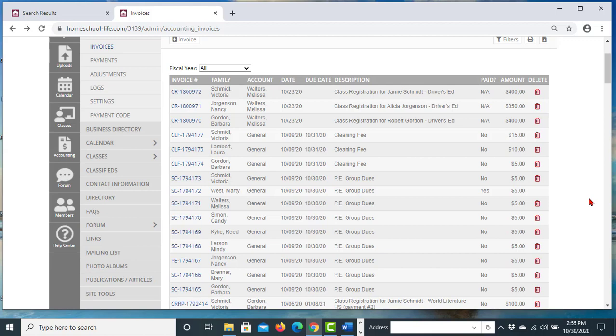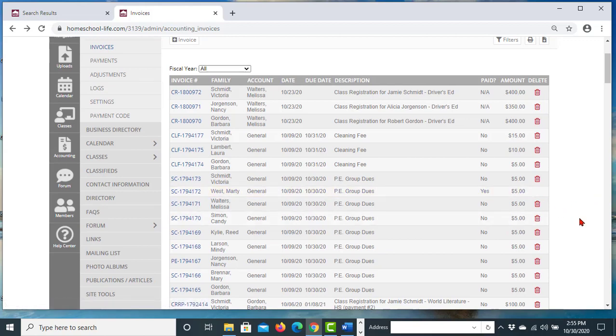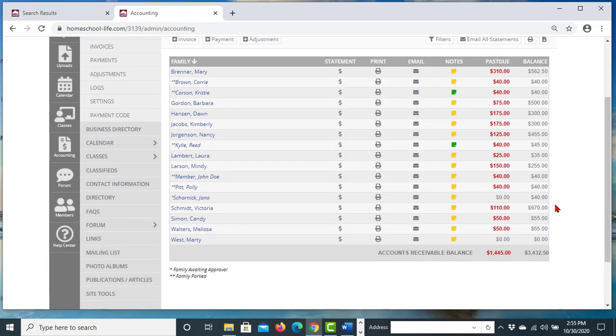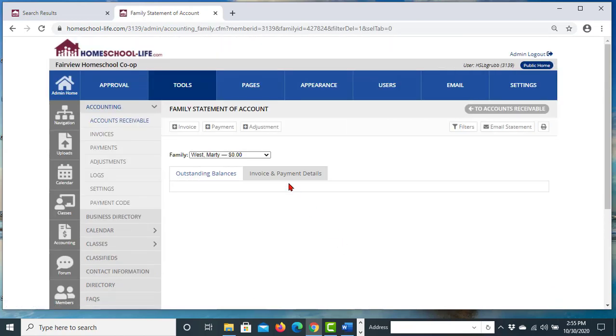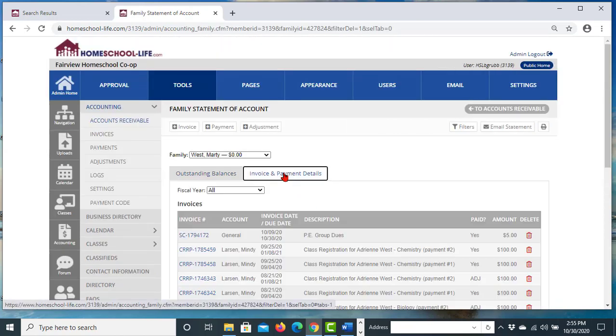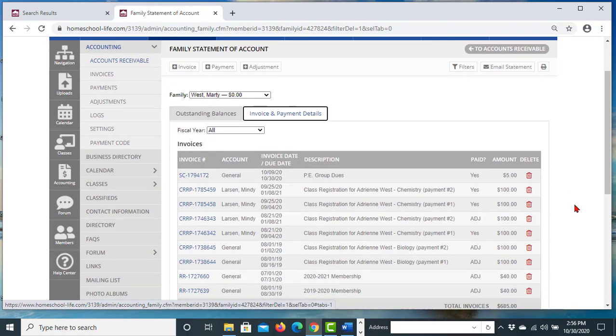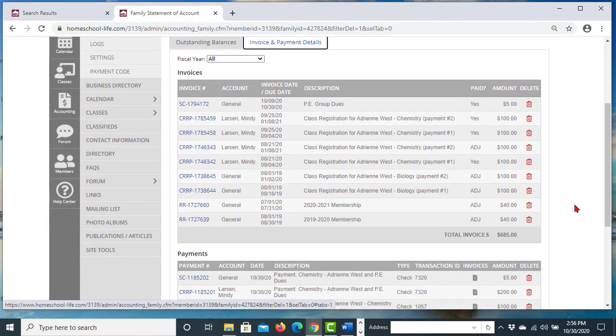So let's return to the member account for this West family here. So we would go back to the accounts receivable listing, scroll down to the West family, click on the dollar amount here, and then click on invoice and payment details. I want to call your attention to one thing here, and that is that the West family currently has a 0 balance, which means that they have no open invoices at all. Everything's paid for or adjusted, and I'll explain why I pointed that out here in just a moment.